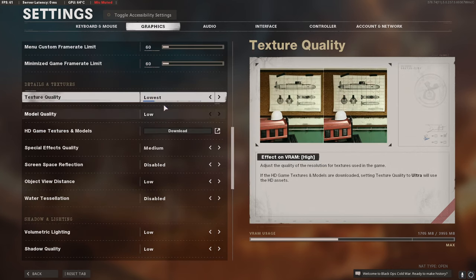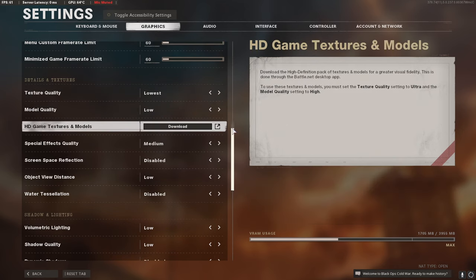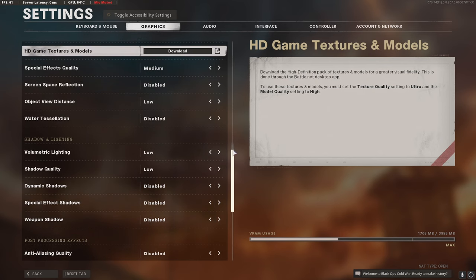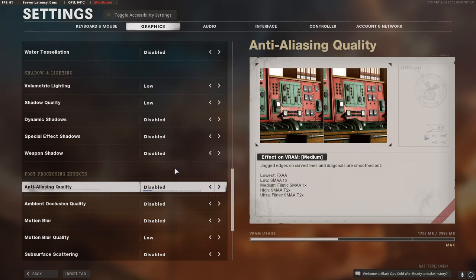Alright, for the actual graphics settings now, I have everything at the lowest of lows. I'll scroll through this slowly. Everything is literally just as low as it can go or disabled. And I also don't have the option for the DLSS setting.